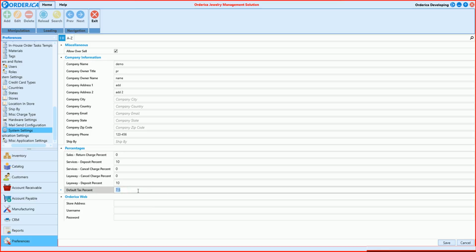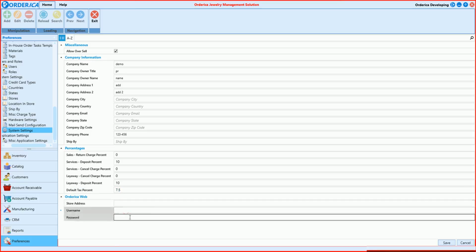And Orderica Web is where you can configure the JMS to connect directly to your Orderica web store. Just enter in the store address as well as your username and password. If you don't have an Orderica web store, be sure to check out Orderica.com to learn more about them and how to sign up. Click Save at the bottom when you're done to add your changes for this page.